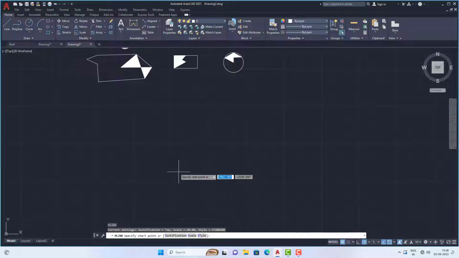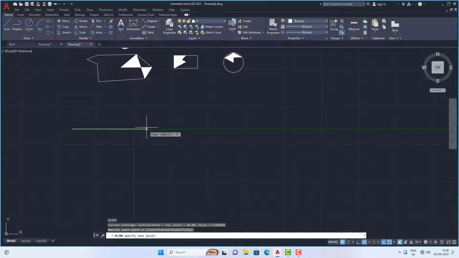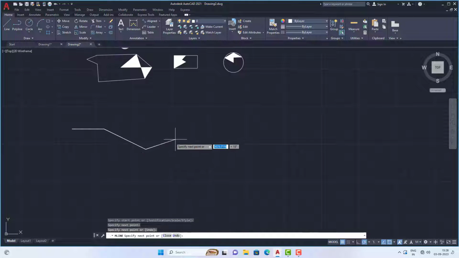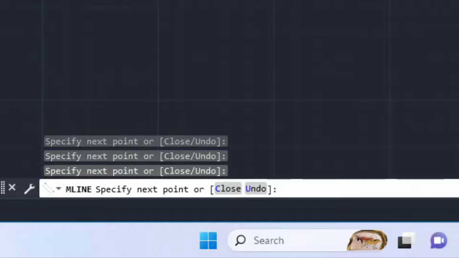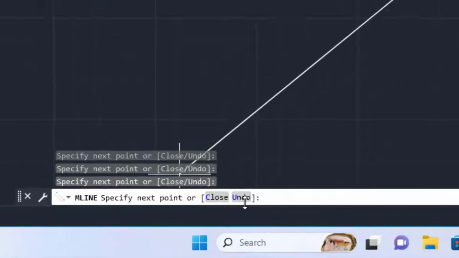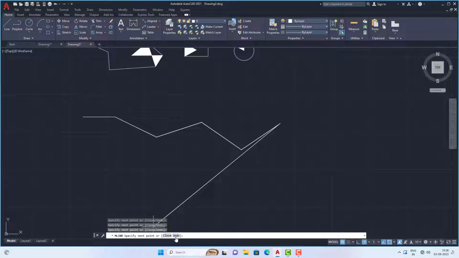So it is asking you to specify start point. Just click anywhere on the screen to specify the start point, and I am going to click the next point. I am clicking here, and you can click any number of points, so that multi-line will be created. And if you want to close this line to the starting point, you can use this close option, or if you make any mistakes, as in the similar case of polyline, you can use this option. So press enter to come out from this command.